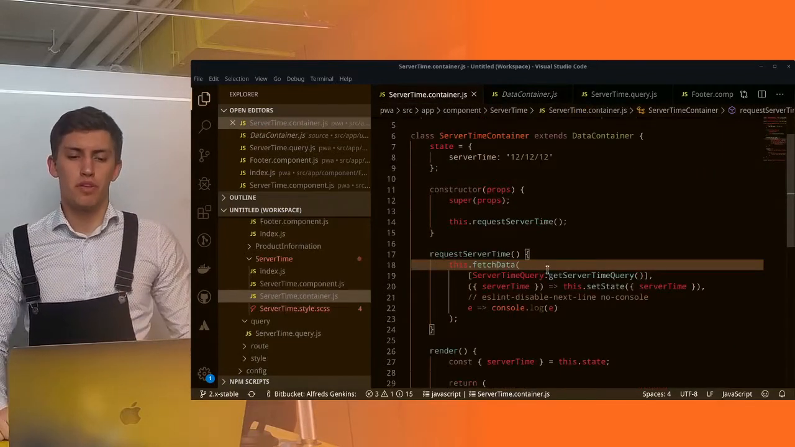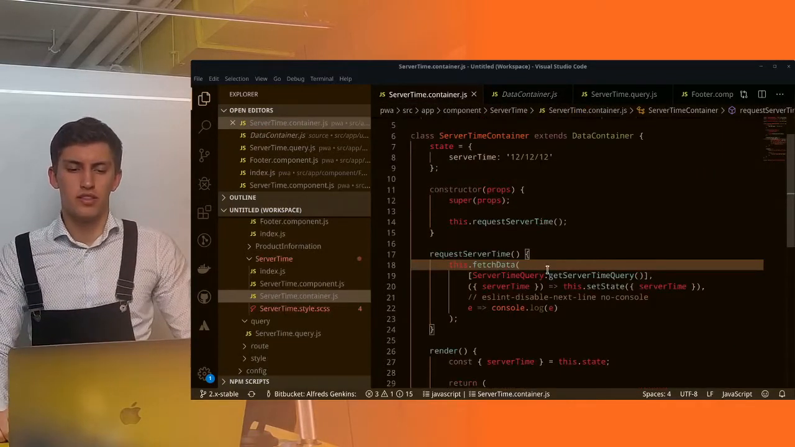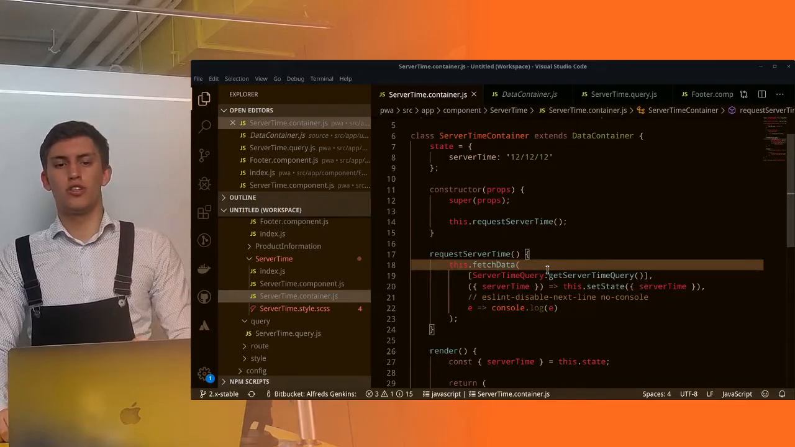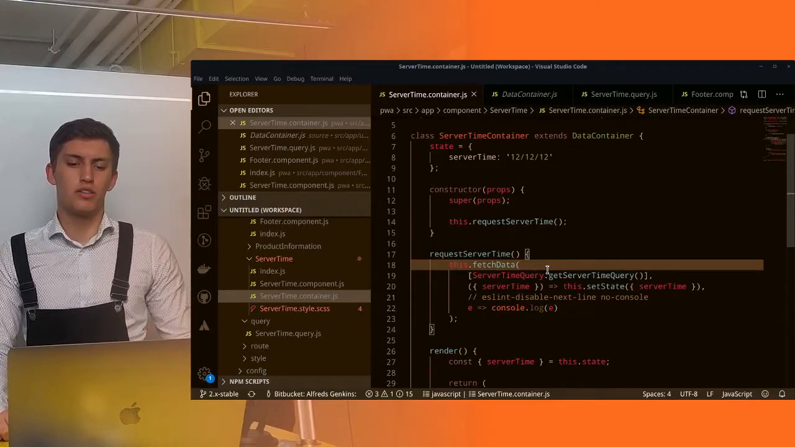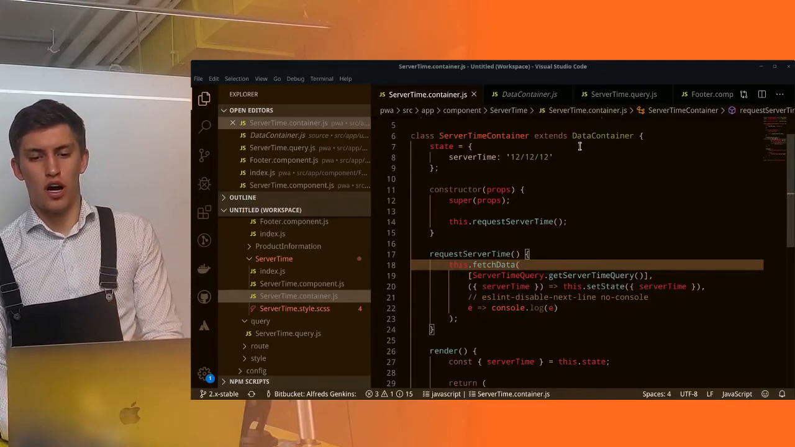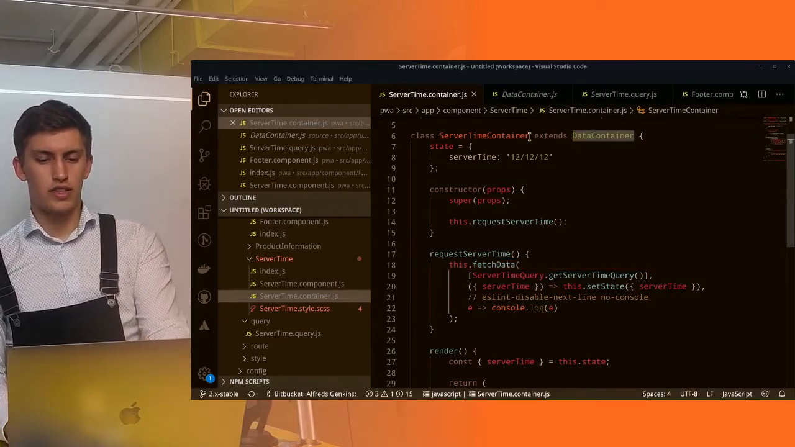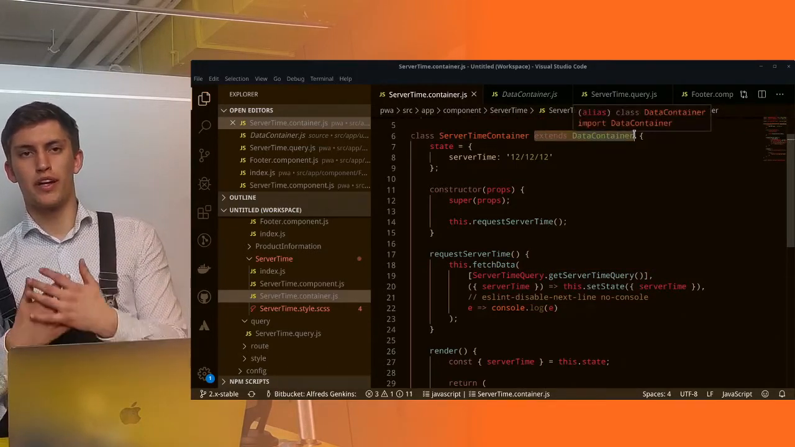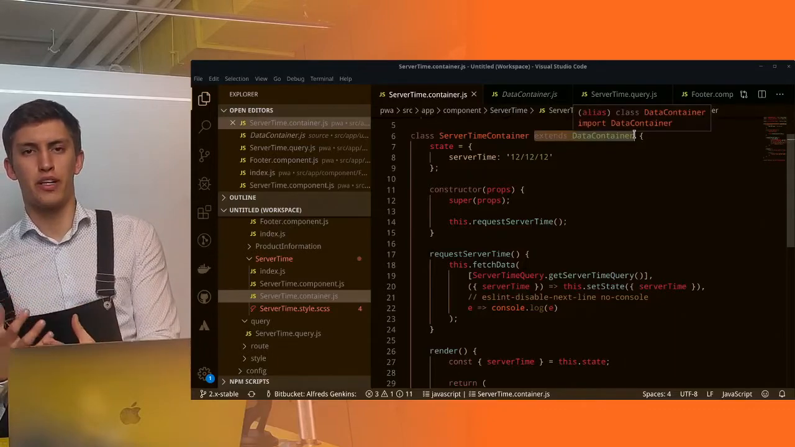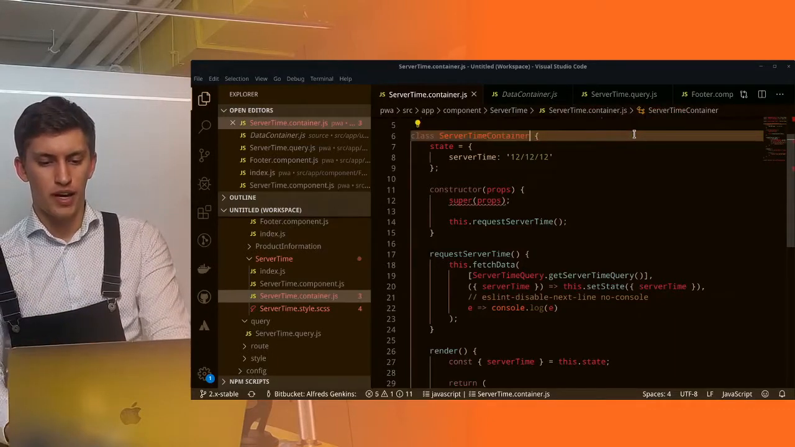But we can implement the fetch also more natively, without the wrapper of the data container. So let's get rid of it so we can see how the request is made at all.